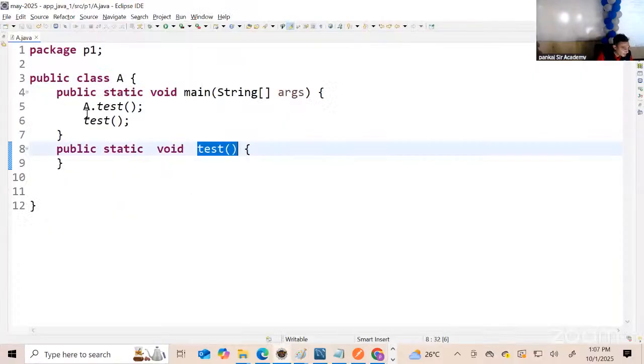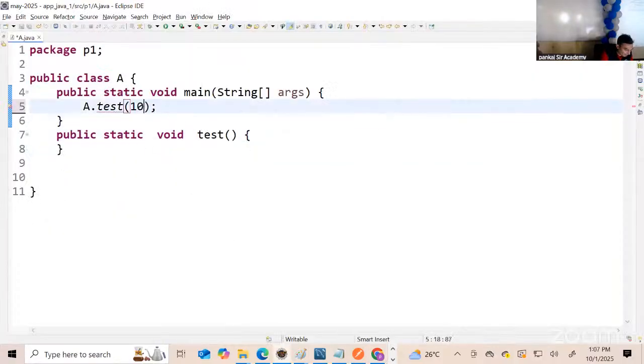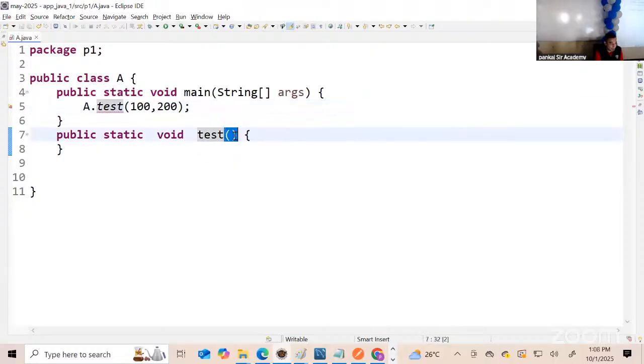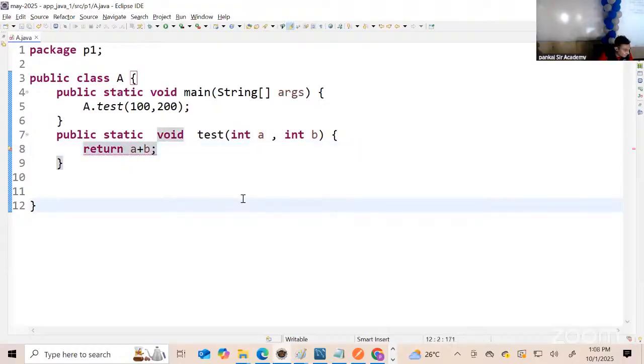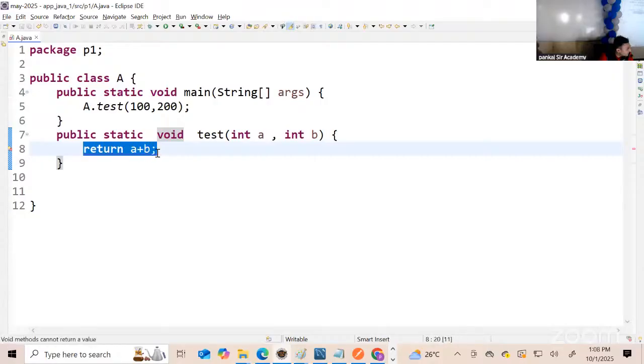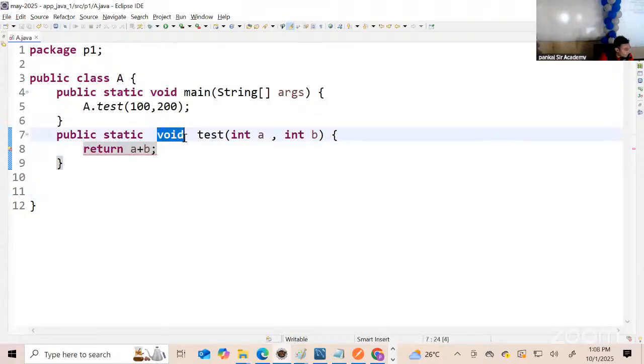Let's try this. Capital A, 100 comma 200. Now you will tell me why there is an error. Because for the values that you're supplying, there are no method arguments. So create method arguments, int A comma int B. Error gone. Now we will type here return A plus B. Okay. Why is there an error? Because the return type is void, so I have to replace this with int. Very good.